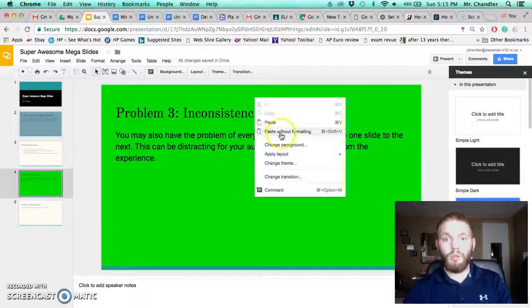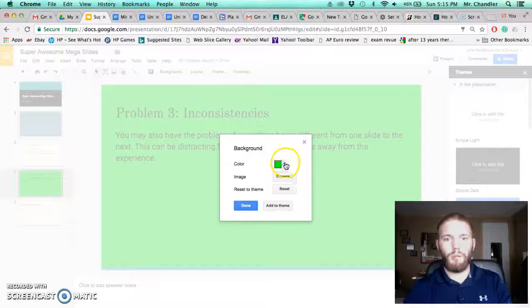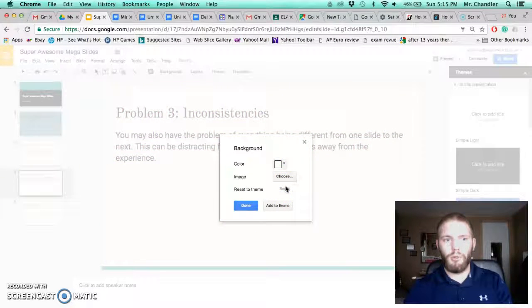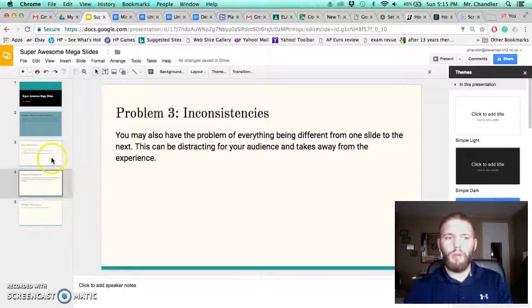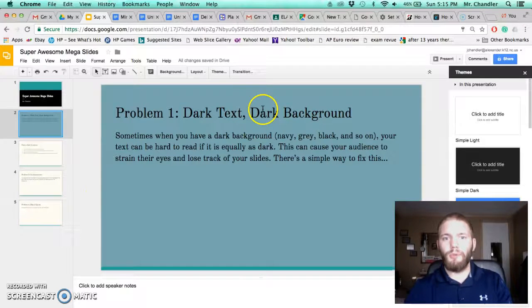Actually, excuse me, change background. Change your background. And then you can reset it to theme. So this is all the same, and then you can go back up to your previous slide here.